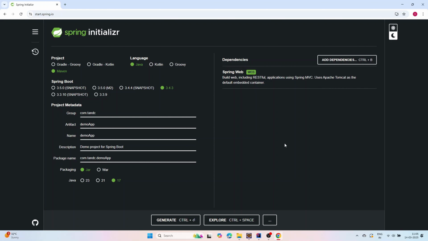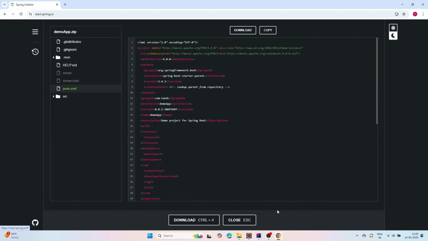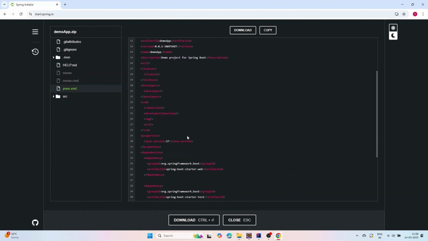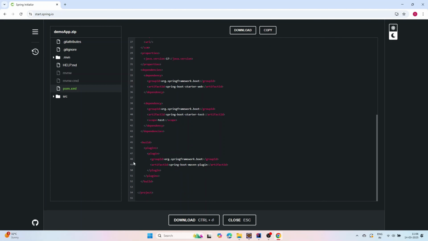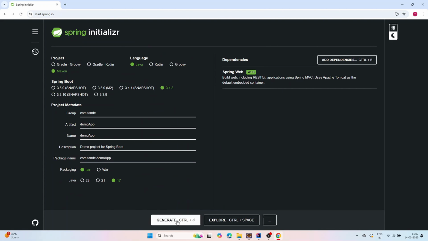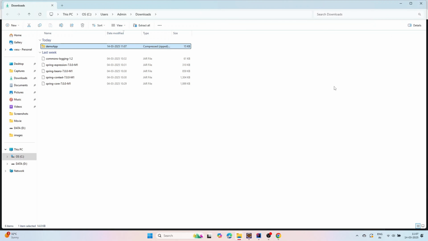Now we can download this project. But before that, I will show you how this looks like. Click on explore and it will give you this entire configuration, and we can see the Java version here and the dependencies which we have selected. Also, there are a few inbuilt dependencies and some inbuilt plugins. So yeah, now we can download this by clicking download, or close this and click on generate to download this project.